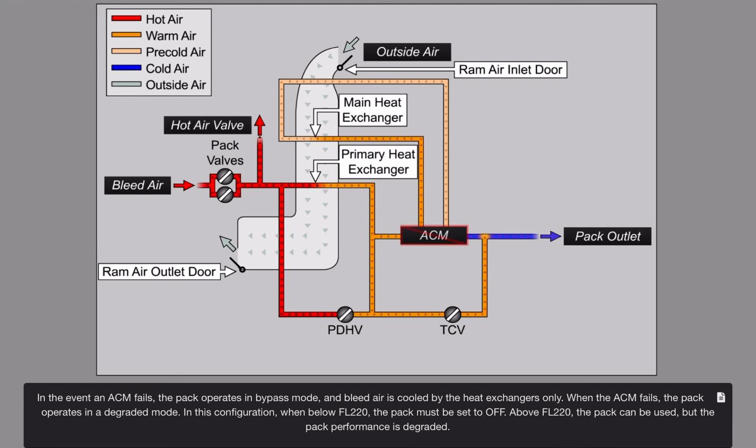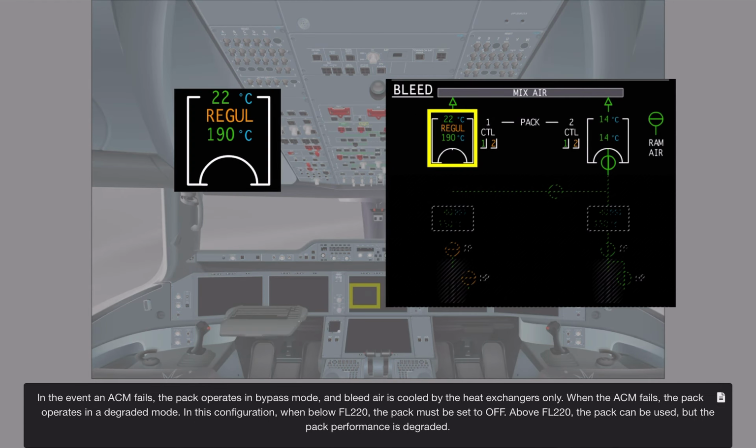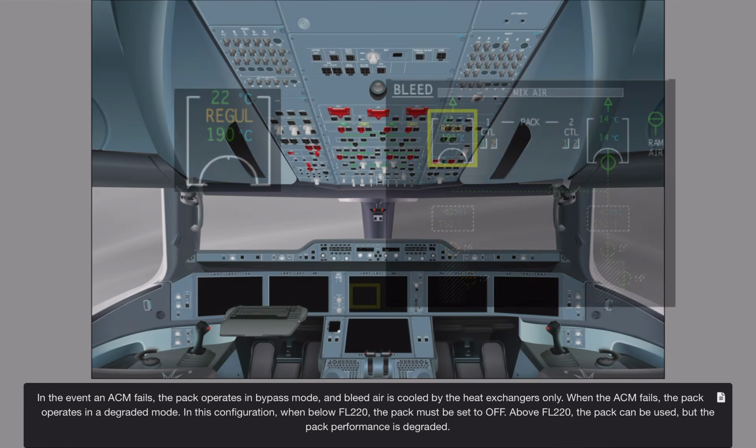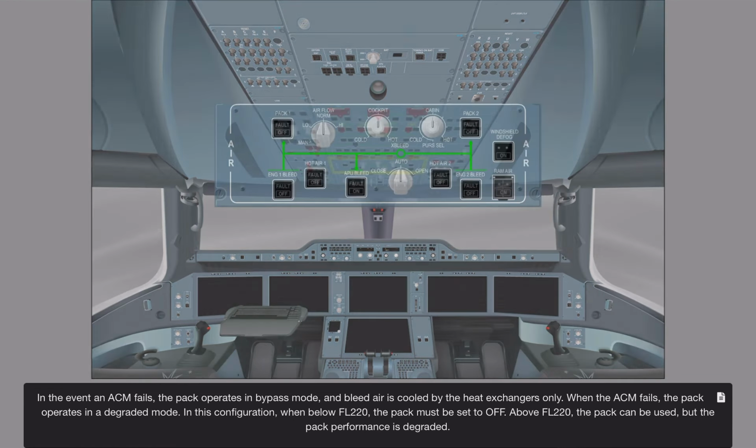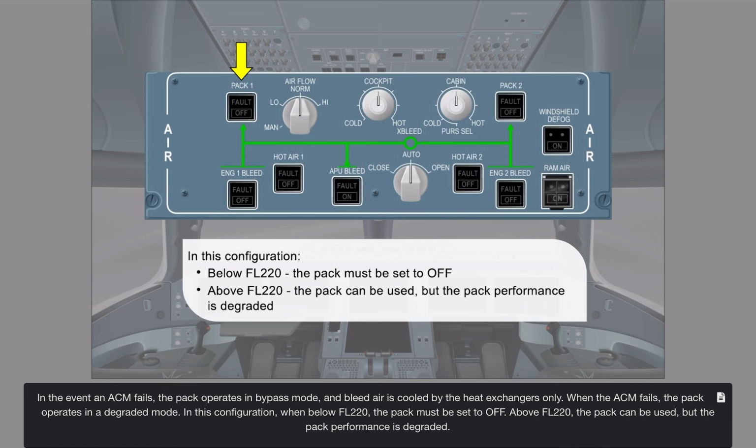In the event an air cycle machine fails, the pack operates in bypass mode and bleed air is cooled by the heat exchangers only. When the air cycle machine fails, the pack operates in a degraded mode. In this configuration, when below flight level 220, the pack must be set to off. Above flight level 220, the pack can be used, but the pack performance is degraded.